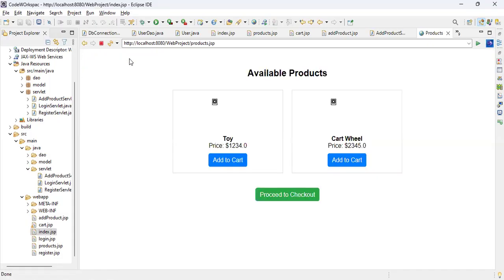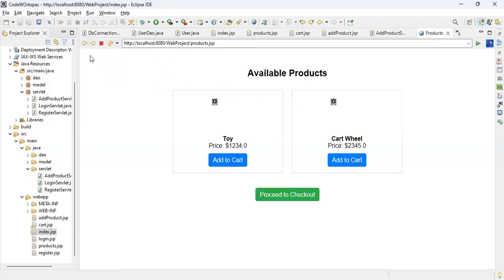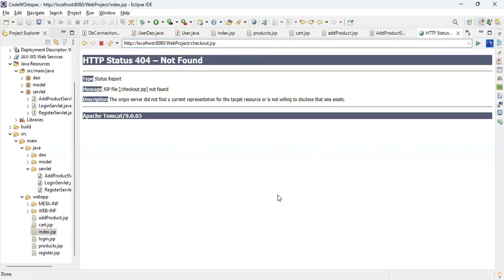Yes. Now you can see when I click on add to cart, it is looking for the servlet, that is the add to cart servlet, with the product ID one. Because the product ID is one, we need to create that servlet, and that servlet should bring this product ID, right? So today we are going to create this servlet. And we'll have this proceed to checkout, and of course we require the checkout.jsp, which we can create later.